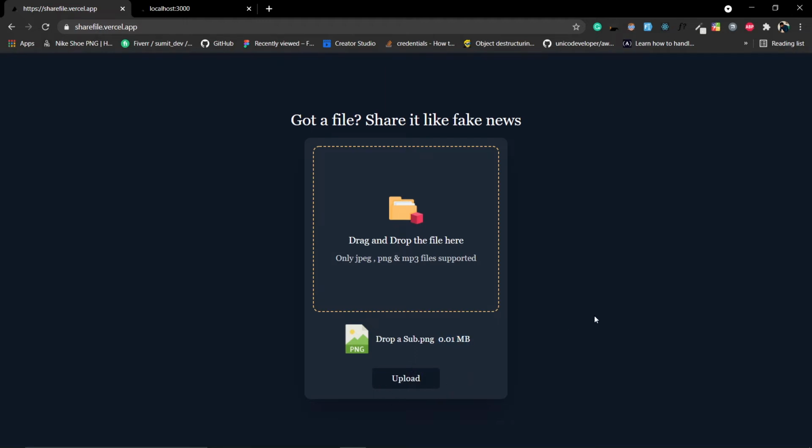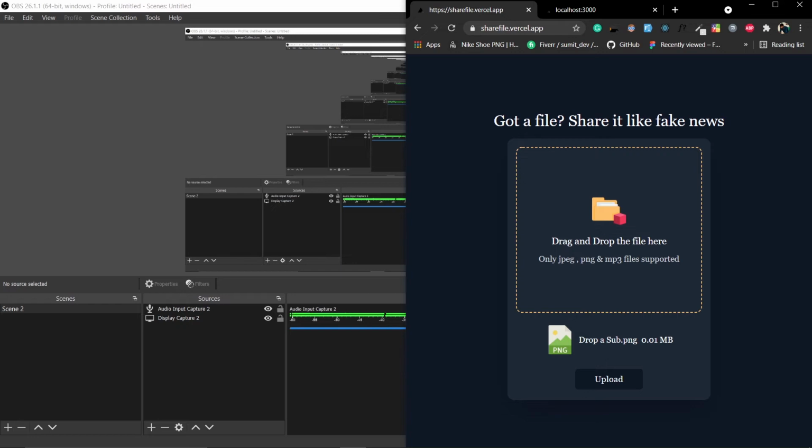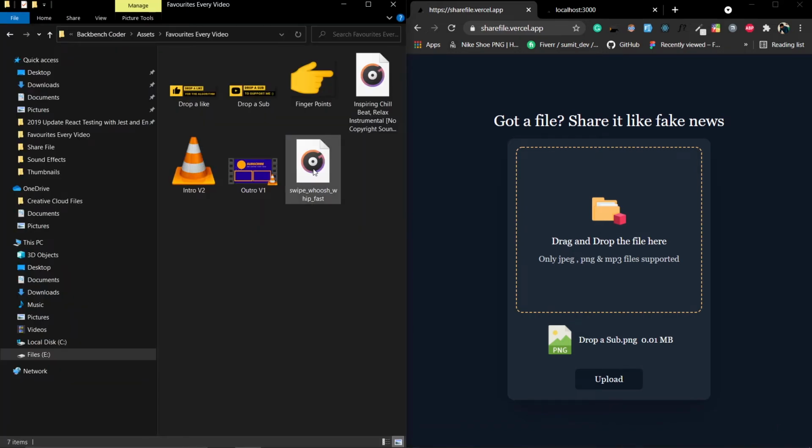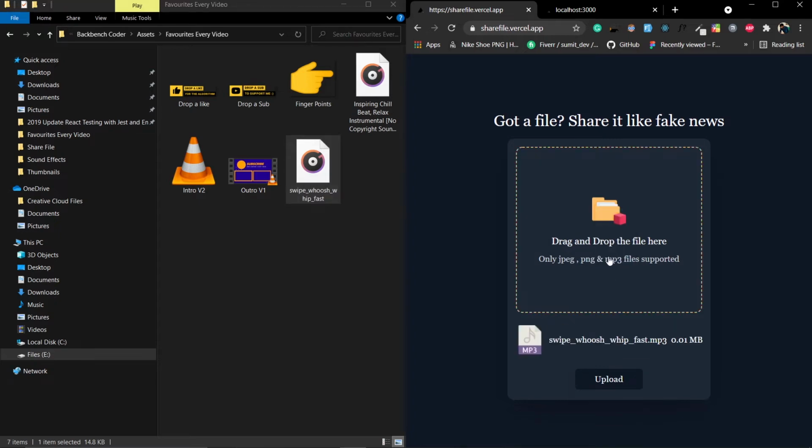So let me just try to drag and drop, because this is more interesting. Okay, so let me just drag an MP3 file, drag, and look at this. The border turns into green. That means the file is acceptable. So just put it here and look at this. I have the details. It's an MP3 file and the name of the file and the size of the file.